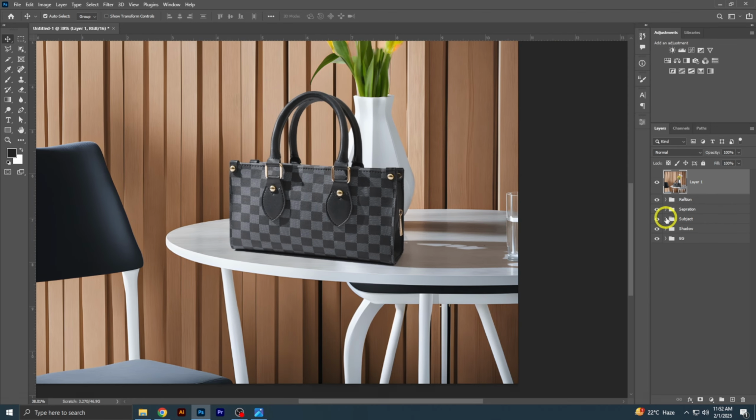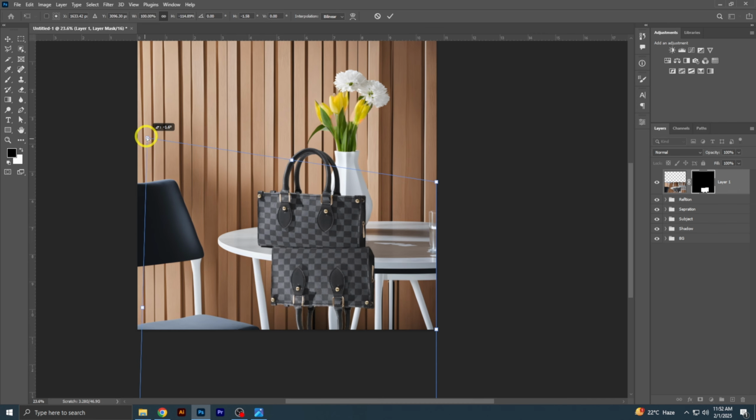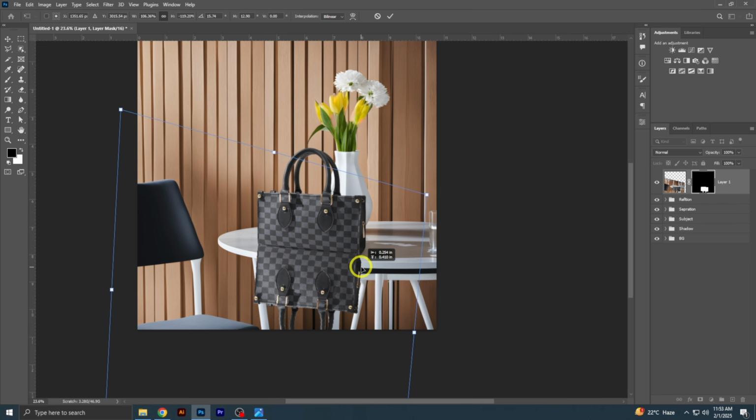Now for reflection, duplicate the bag layer, flip it vertically, and add a Gaussian blur for a soft reflection. Lower the opacity and mask out areas where light wouldn't hit.